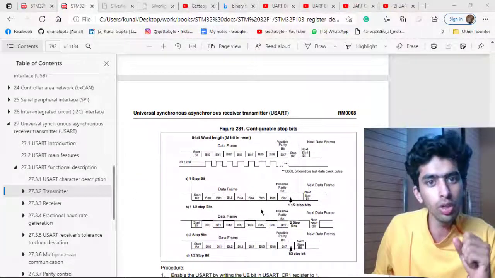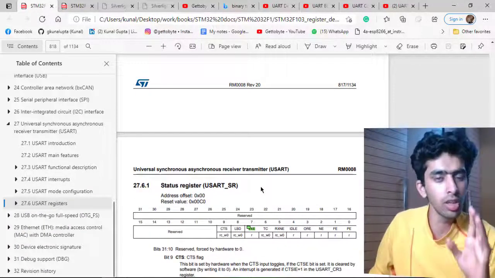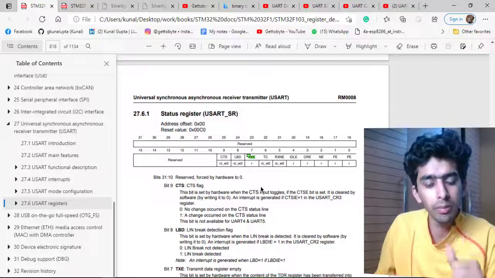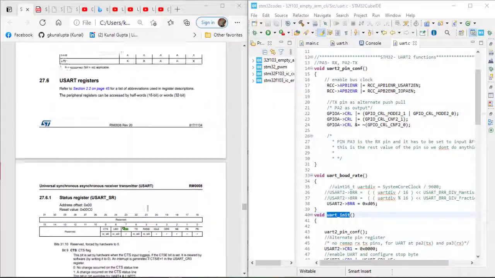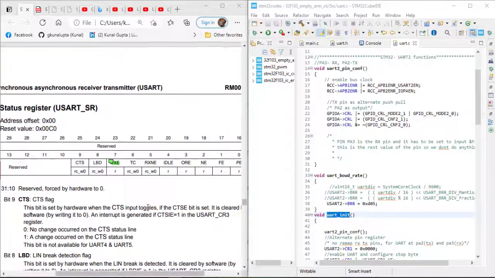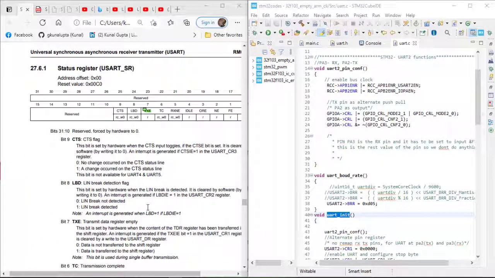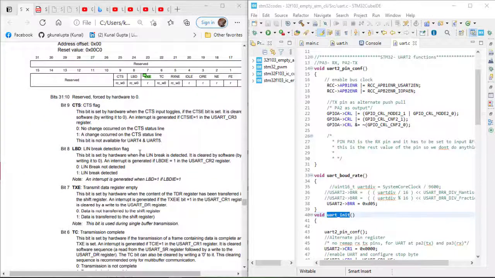Now coming to the block diagram and the register description part. Directly from the registers and then the code, we will understand the other important parameters, bytes and bits. So first, starting with the UART status register. As its name implies, the status register will tell you the status of the real-time UART communication which is happening. There are corresponding flags for it, like the CTS flag and the line break detection flag, set when line break detection has occurred.